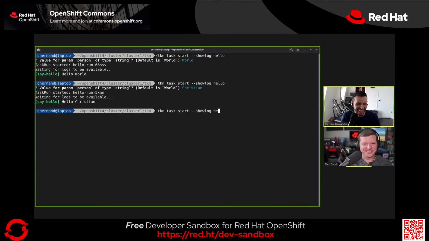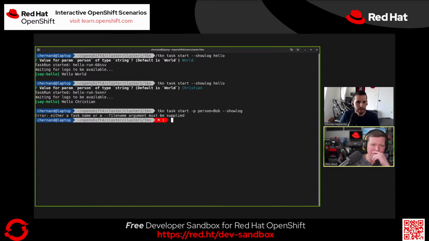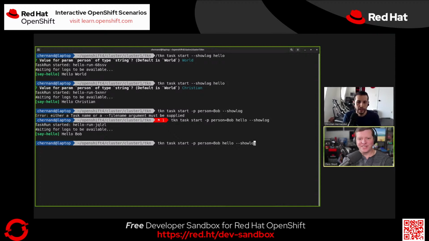So you can say -p for parameter, person equals Bob. It doesn't matter. Bob, there we go. Task file name argument. Yeah, I forgot to put hello, the name of the task. I deleted the task name for whatever reason. And so here, you can then provide that in the command line. Hello, Bob. Ta-da!